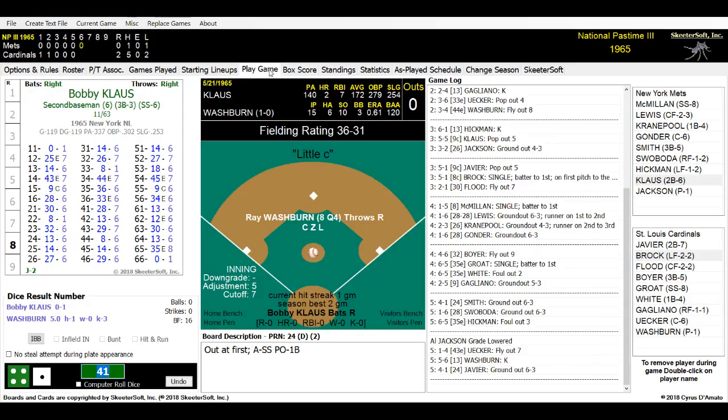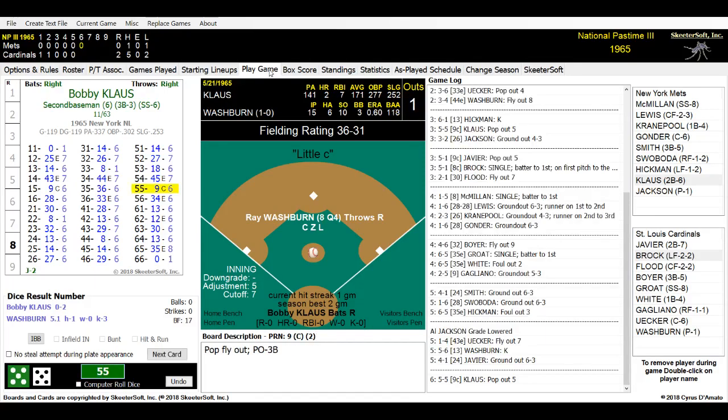Here we go. Charles trying to stay a game back. 55. And Bobby Klaus hits it up there, pops, heads towards third base. Wait for it. It's Ken Boyer, his 3rd pop out, and it's the 2nd time Klaus has popped it out that way. Bobby Klaus is getting underneath the ball, but he's getting underneath it just a little too quick. Al Jackson's coming up.